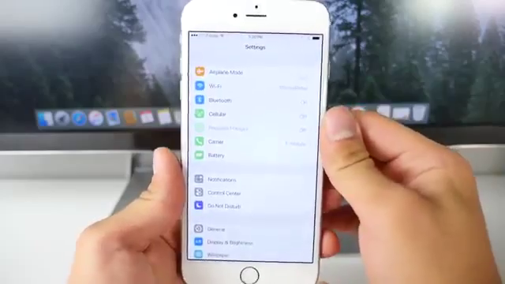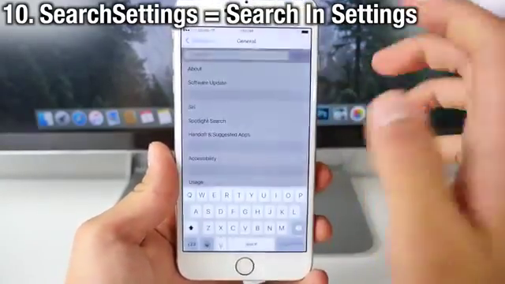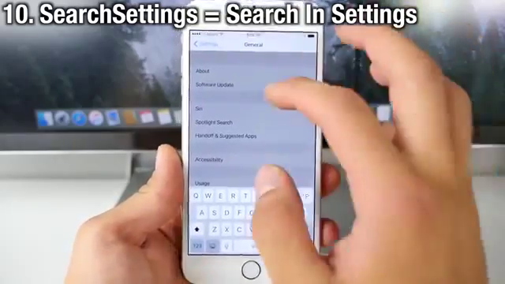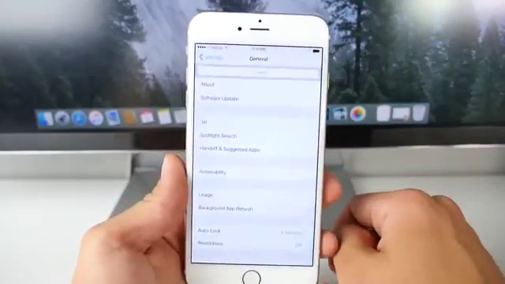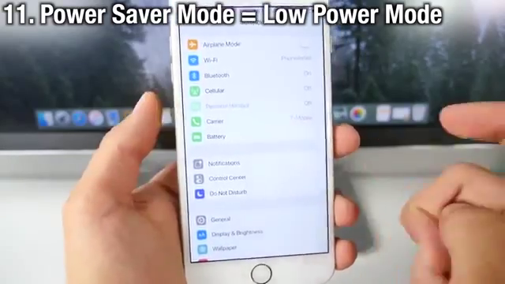iOS 9 introduces search functionality in settings. Well, we can get that easily with Search Settings. So add a search bar to settings that you can go ahead and find toggles, pretty much everything you need using this search function.